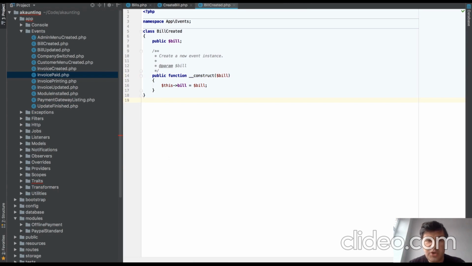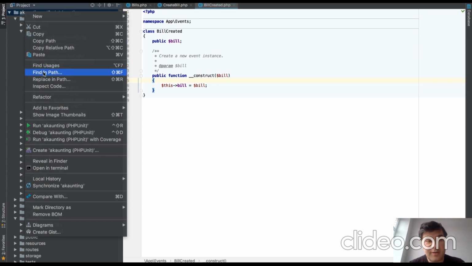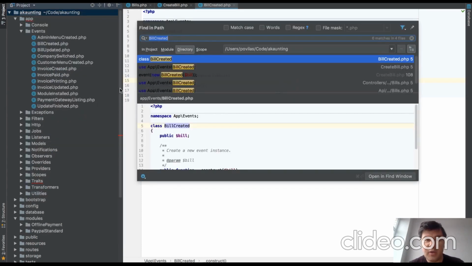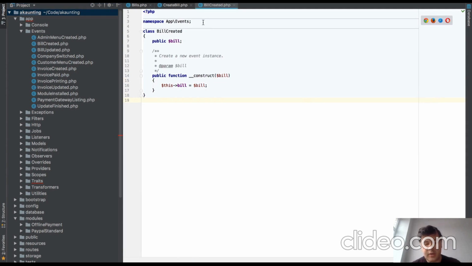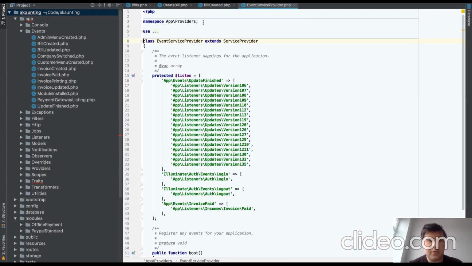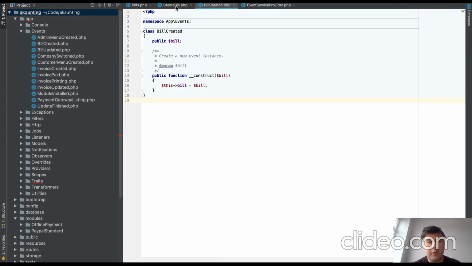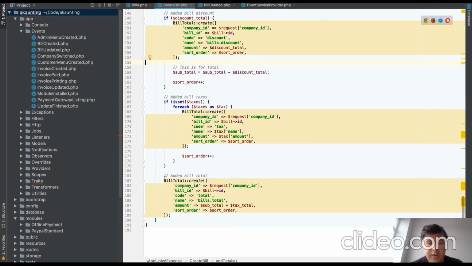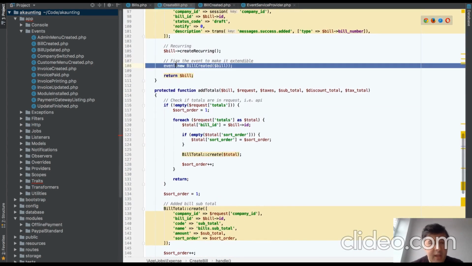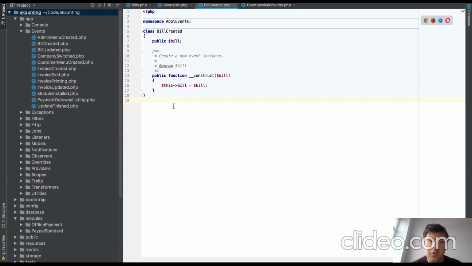And the answer to this question, what the bill created is used for, is nowhere. It doesn't get used anywhere. If I search bill created throughout all the project, it's not attached to any listener. It doesn't have any listener. And usually you would find event service provider to tie the listeners, so which class with what listener. But bill created isn't in the list, which means that they kind of did that up front in the job. They fire the event, so this one, which is empty for now, but just in case it is created.